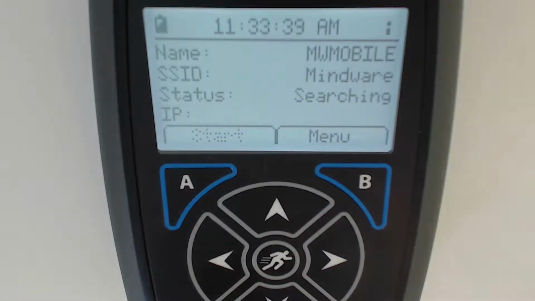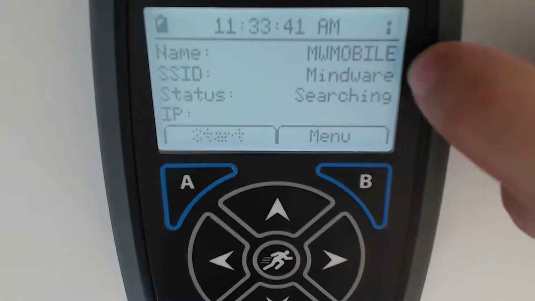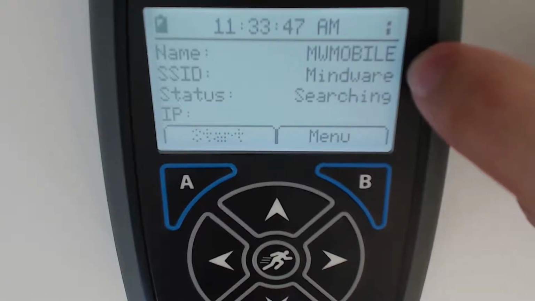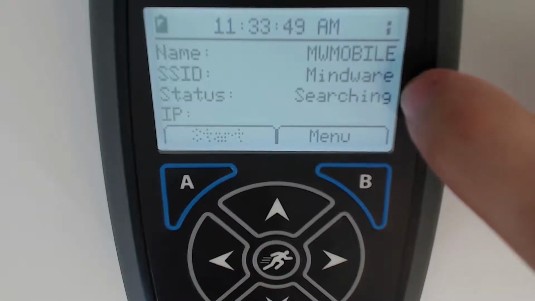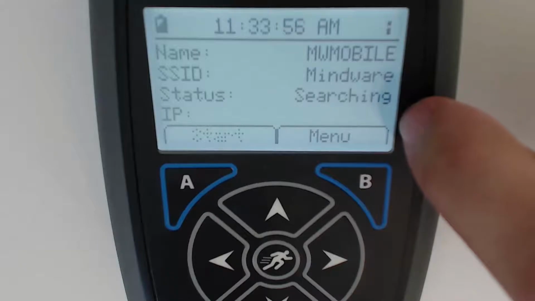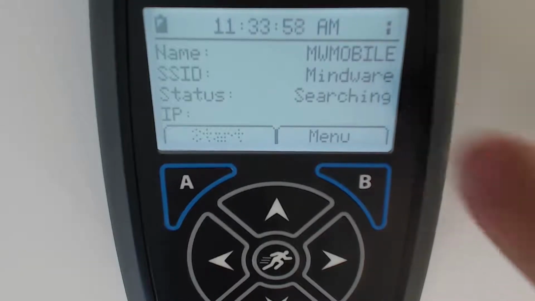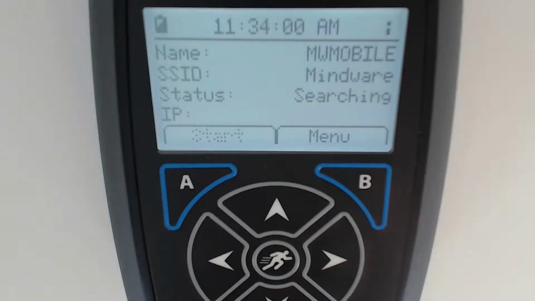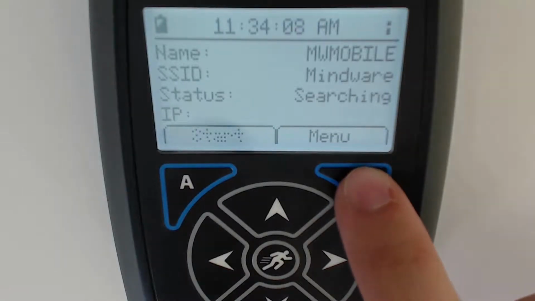Below these, you can see the mobile ID, which is currently set to the default MW mobile. We will see later how to change this. Below that is the SSID, or wireless network name, and then the status of the wireless connection. Currently, the mobile is searching for the wireless network. To modify these, you'll need to enter the menu.